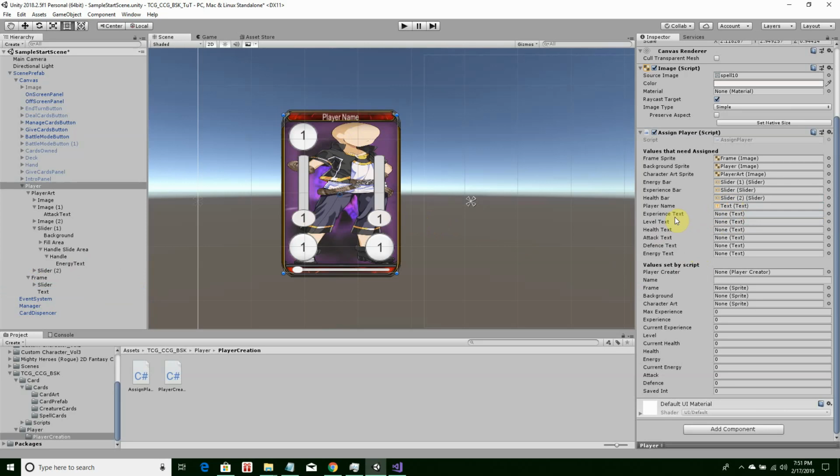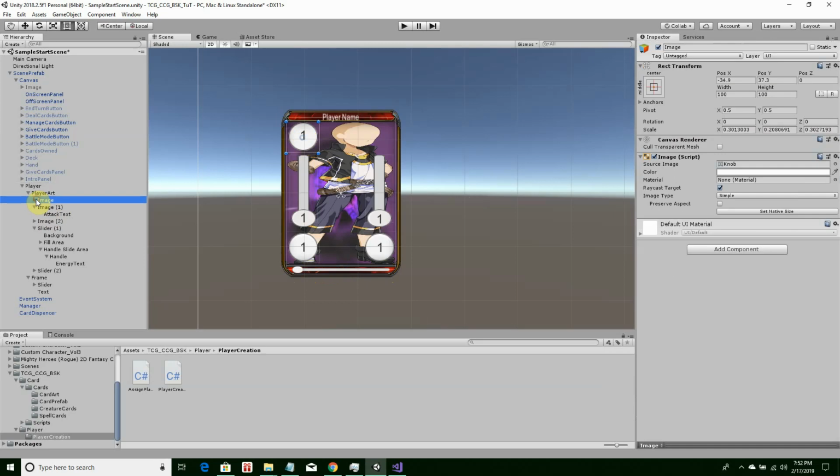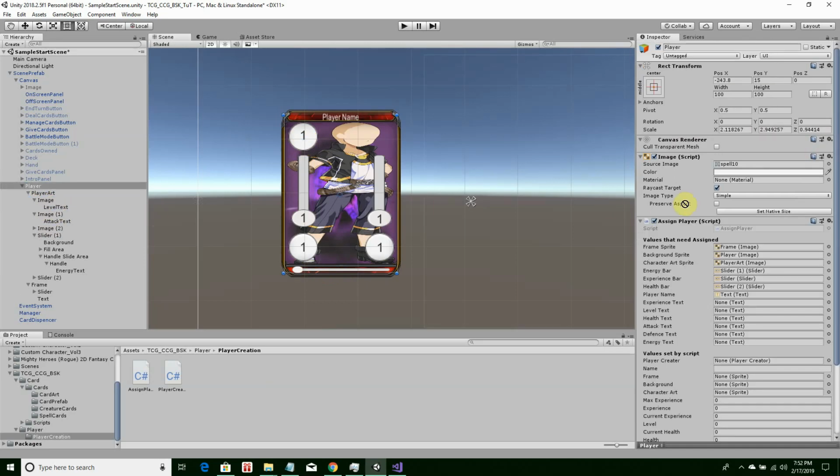Our experience text. Well, we didn't set anything up for our experience text. We can put a text right here in the middle of the slider that would tell us how much experience we have. But we did not do that, so I'm just going to leave that out right now. Our level text is the text up here inside this circle. So I think it's closed. Yes. So let's go and grab our level text, pull it in.